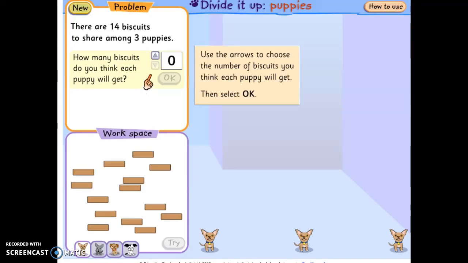This game is called Divided Up Puppies. It relates to the learning area mathematics through the strand number and algebra and the substrand number and place value. This game is aimed at years 4 to 5. The purpose of this game is for students to divide up biscuits or toys equally among puppies. In doing this, they'll use multiplication, division, remainders, and fractions.